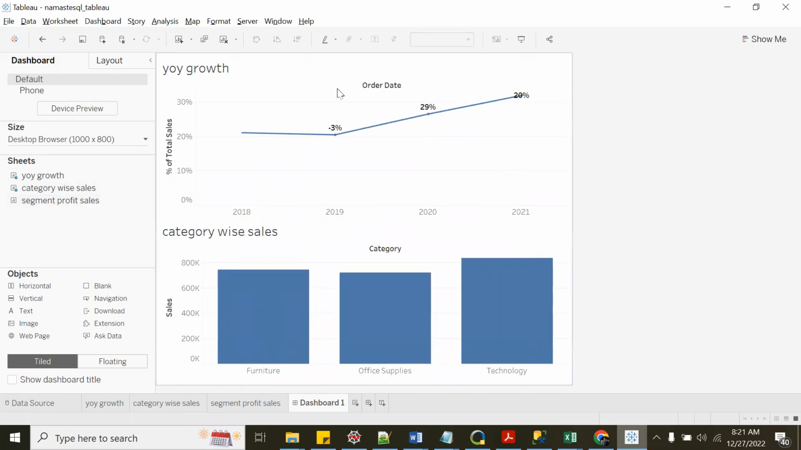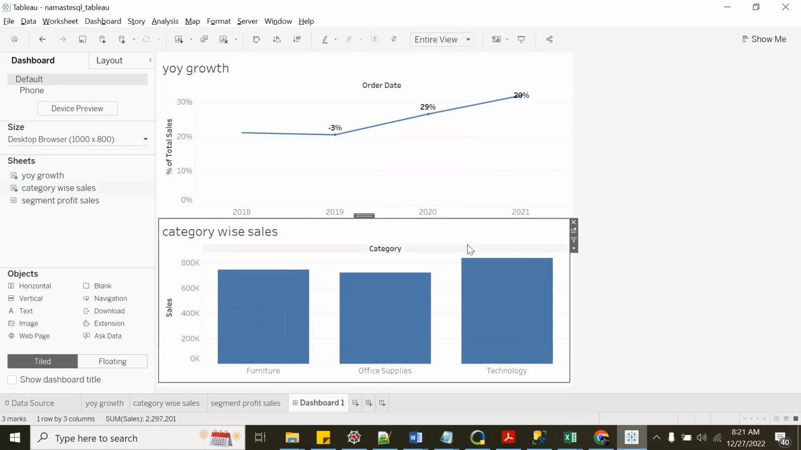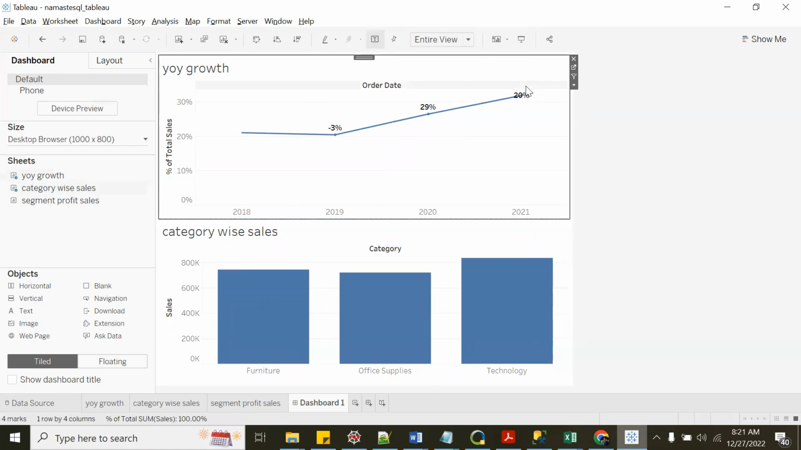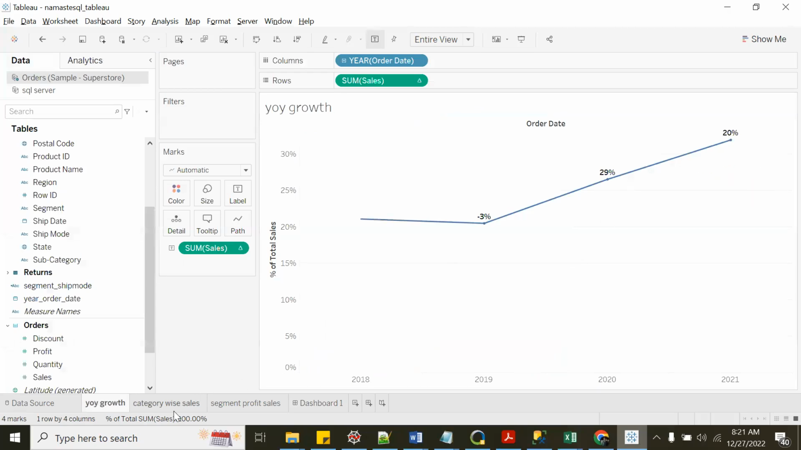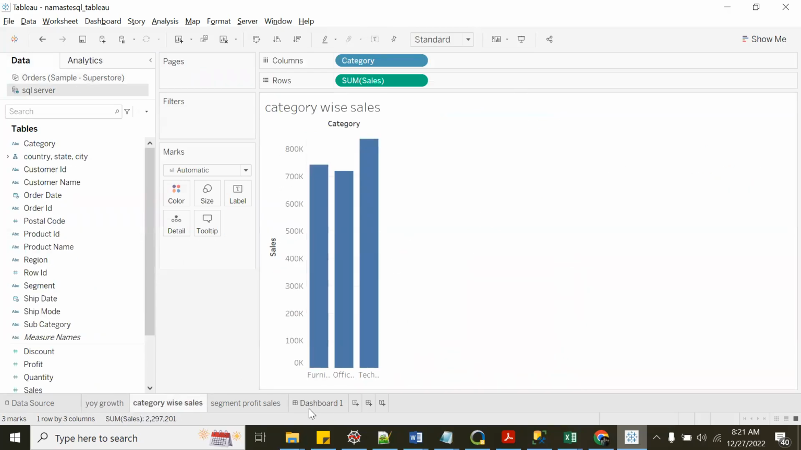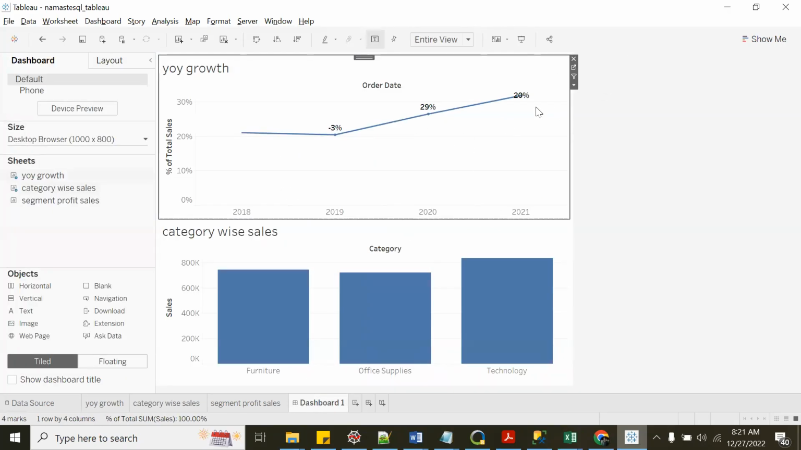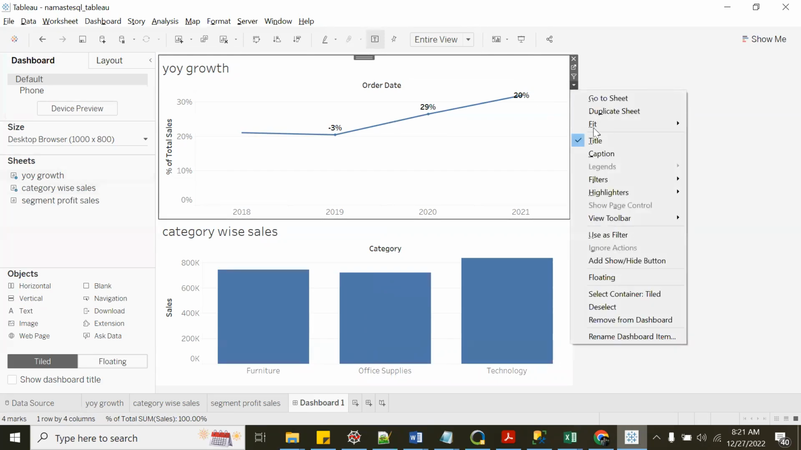Okay, now apart from this, what you can do is add filters. Whatever filters are there, we don't have any filters here. If I had a filter, it would start showing in the dashboard. But even if you don't have one, you can go here and say filters, and you can add a filter.